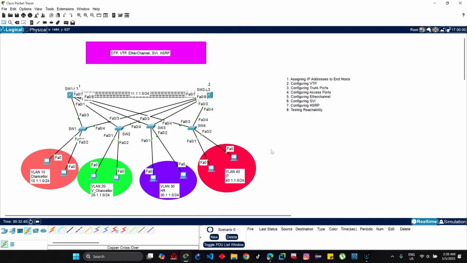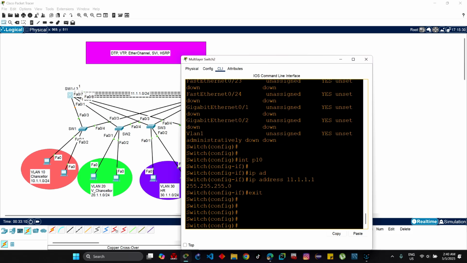So let's move into the 6th step, which is configuring the SVI. For SVI, we have to configure the SVI on these two switches, which are layer 3 switches, because when we want to configure SVI, we are establishing communication among different VLANs. So in order to communicate different VLANs to each other, we have to use SVI in this topology. So let's do this for SVI.